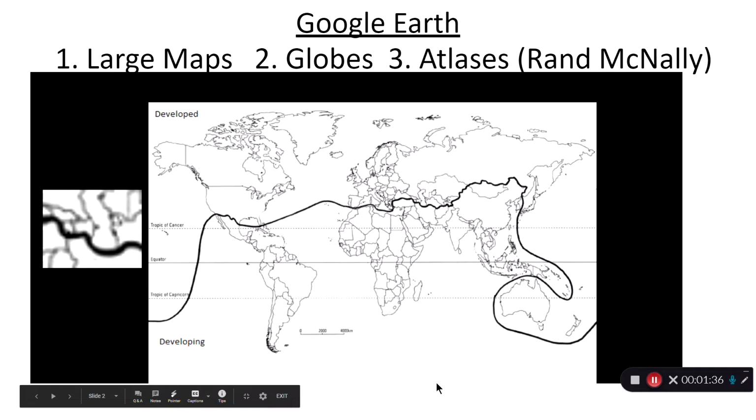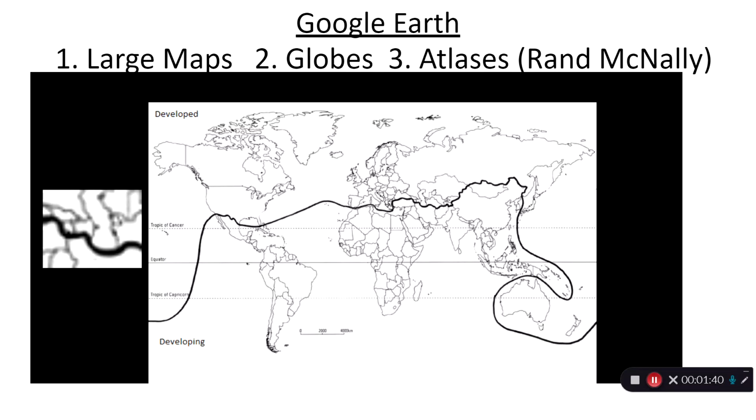The first thing we are going to talk about is Google Earth. It used to be that to see a representation of the Earth, you were limited to either globes or atlases, a type of map. Now we can just pull up Google Earth. I want to talk about a project I did where I really needed Google Earth.